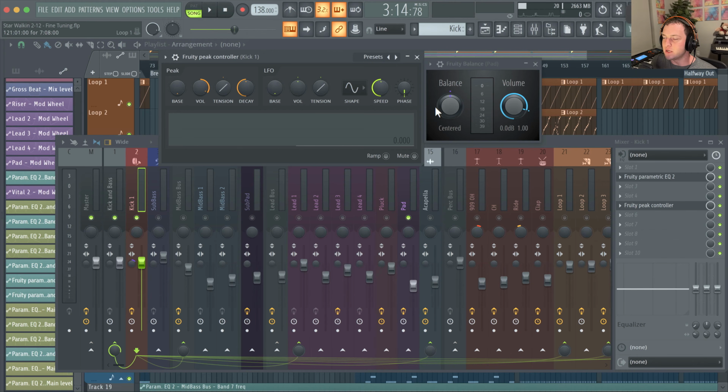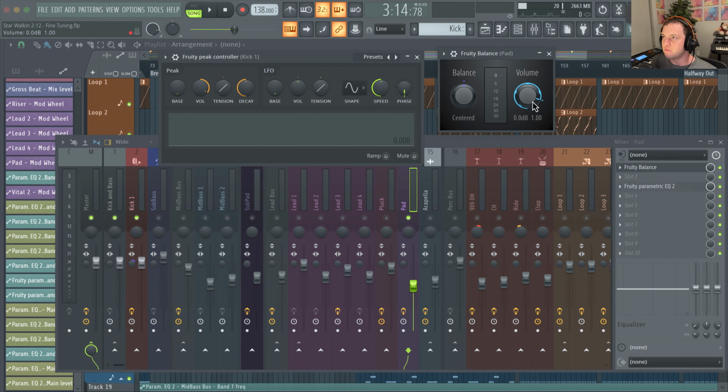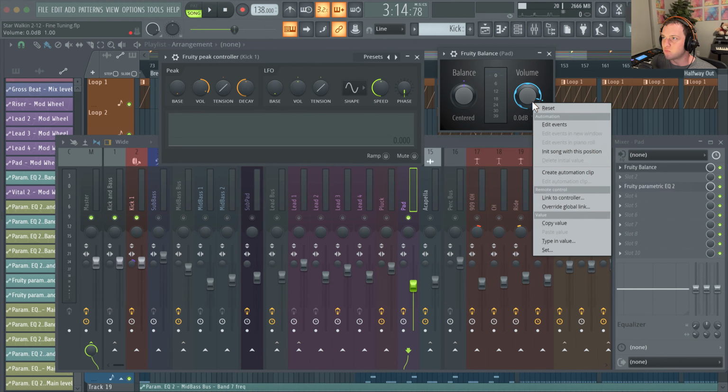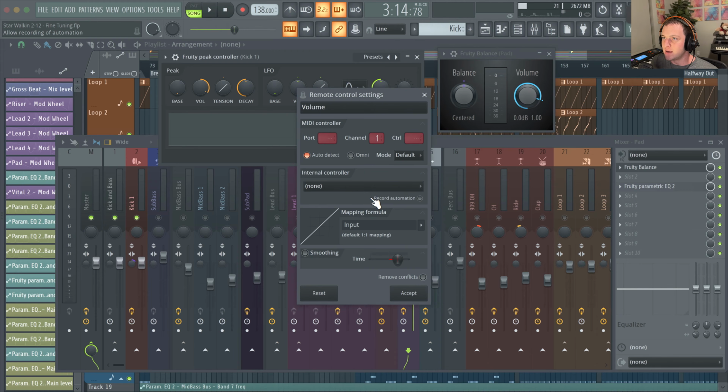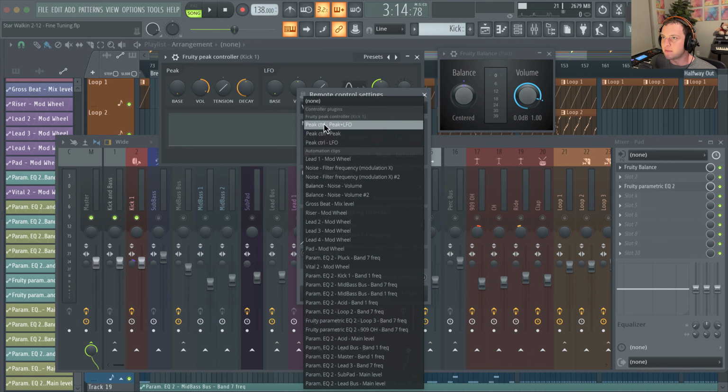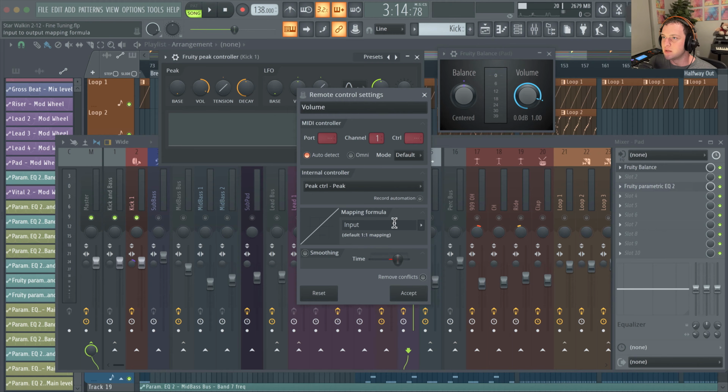Now, what's really important here is we want to make sure that this is actually modulating this in the negative direction. So when I take my volume or my Fruity Balance here, I'm going to right click, link to controller, and I'm going to select the Fruity Peak Controller's peak. You can do peak plus LFO, but we're not using the LFO, so it doesn't matter. So I'm just going to choose peak. And what's really important that you do here is you click accept.